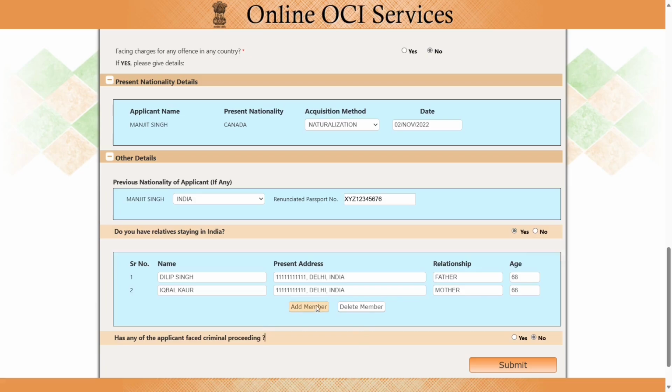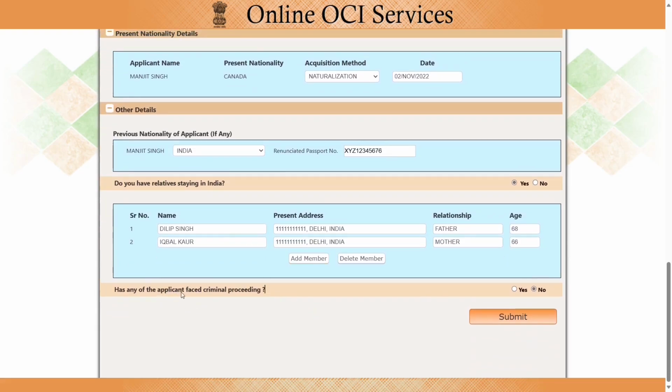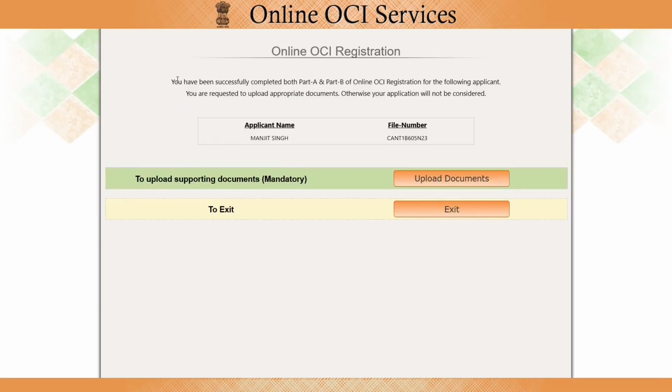Next is, have any of the applicants faced criminal proceedings? You need to provide answers for this question. I have selected here, no. Let's click on the Submit button. So you have successfully completed Part A and Part B. Now we need to upload required documents one by one. So click on Upload Documents.